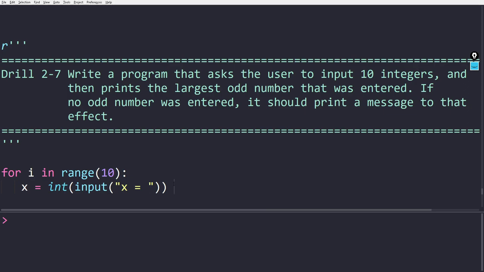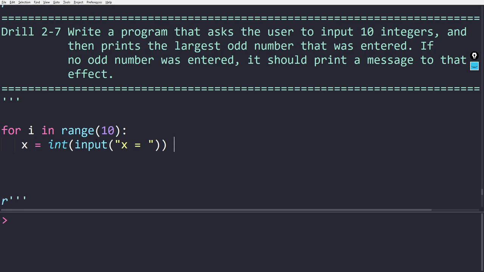and we will check whether it is an odd number. So write a program that asks the user to input 10 integers, prints the largest of the odd numbers. And if there's no odd number, it should print a message. So let's come up with a default number here.